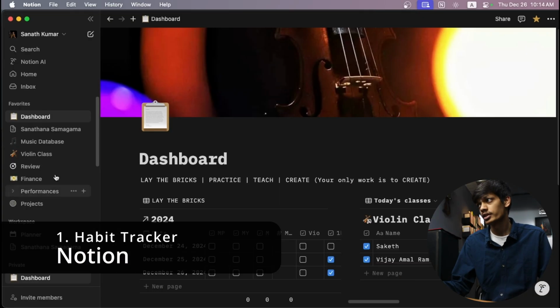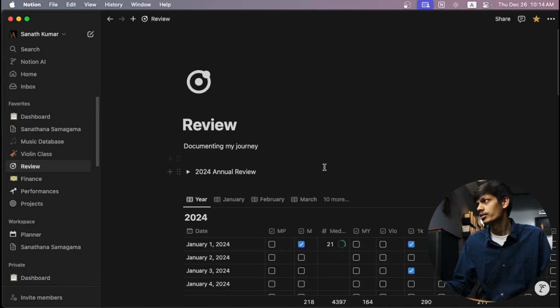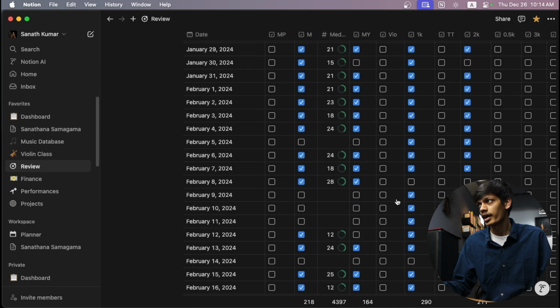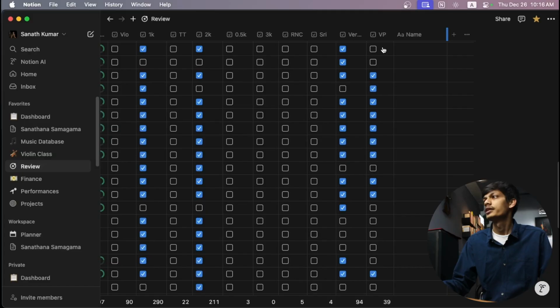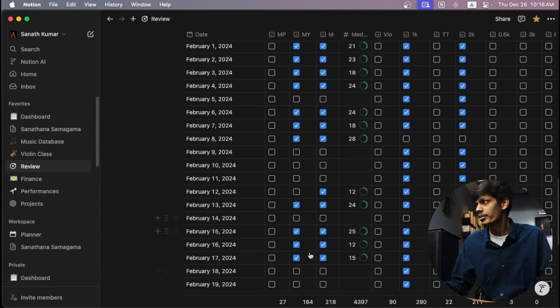I use Notion for my habit tracking. So it is a very simple setup. Each column depicts different habits and the first column has dates of the entire year as different rows. For each row, for each day, I can tick or not tick any of those habits, so whether I completed them or not. So that's a very simple setup.